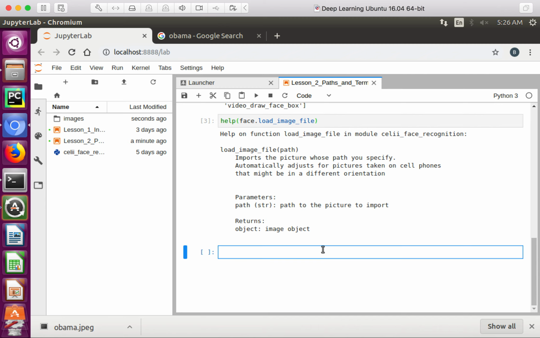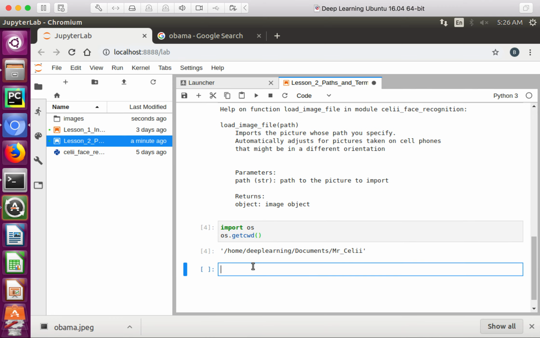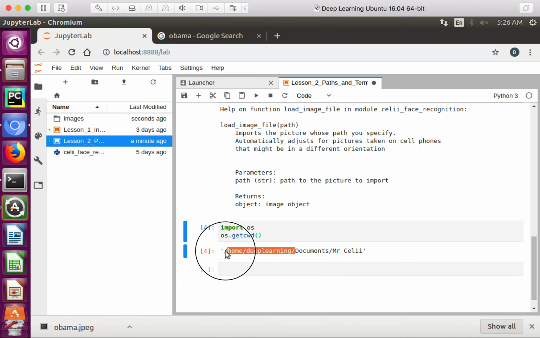So if I say import os, we're going to import this other library. And we're going to use this function called getcwd, which stands for current working directory. Okay, so here's the deal. The squiggly means you're in the home deep learning, because we logged in with the deep learning username and password, and so we were here originally. That's what the squiggly is, just short for saying this. And then we went into documents, and then we're in the Mr. Chelly folder. So that's what the get current directory is.